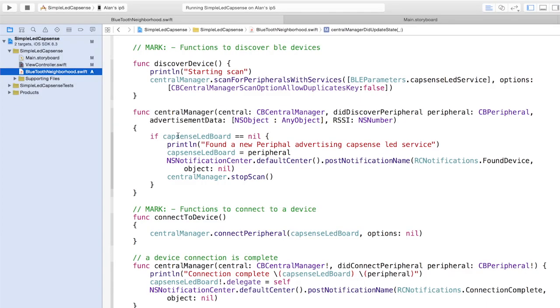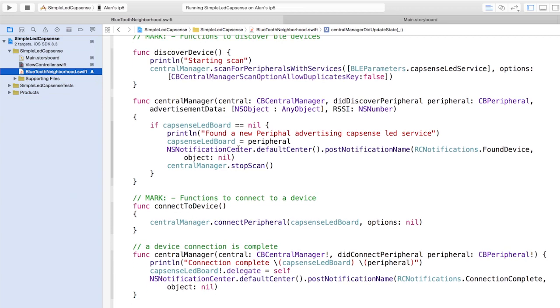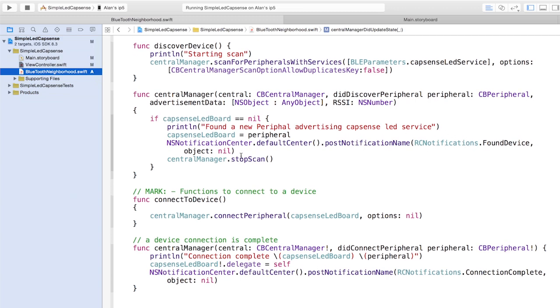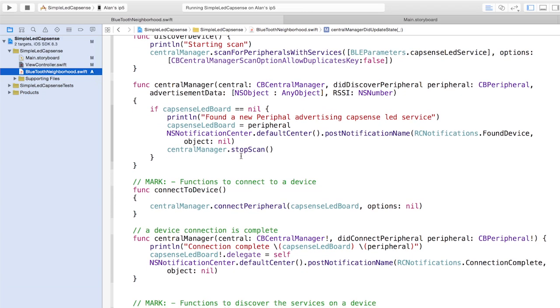So what I do is, if I'm not already connected, then I say that I found a new peripheral that's advertising those services. I save in a local variable that peripheral, so now I have a local reference to a peripheral that's advertising the correct services. And then I post a notification. I send out a notification to the view controller that I've now found a working device. And then I tell the CB Central Manager, stop scanning. Not interested in talking to anybody else.